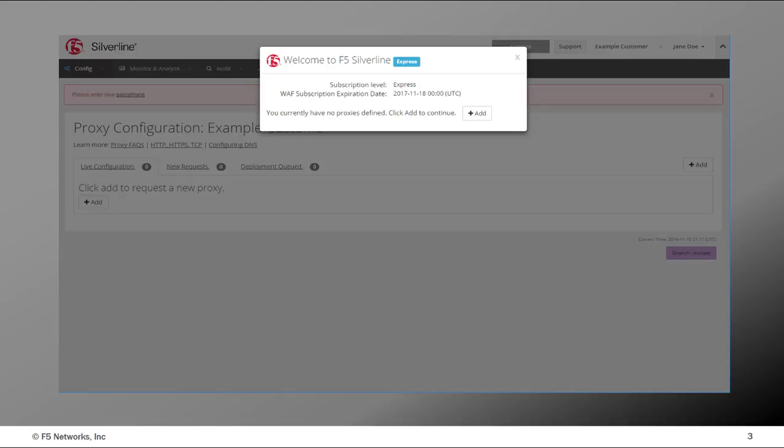So a customer logs in for the first time, and as you can see, they're now greeted with a different page. Ordinarily, they'd be taken through to the dashboard page, but bear in mind this is their first time into the system. And so what we do here is bring them through to a page where we get a pop-up, and in that pop-up, it gives you information such as the subscription level, whether you are an Express customer or managed, the expiration date of your service, and then a very simple button to actually start adding proxies into the product, because a proxy, such as a WAF proxy, is where all of the configuration is going to be loaded.